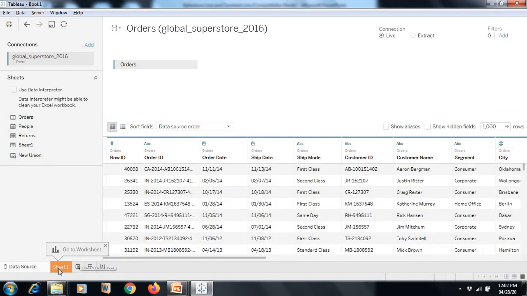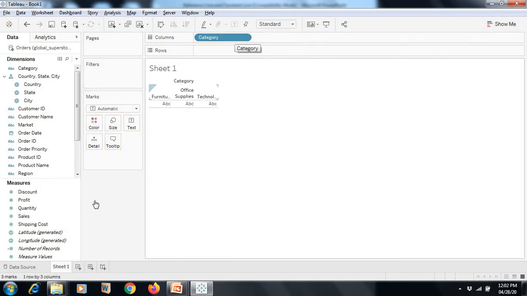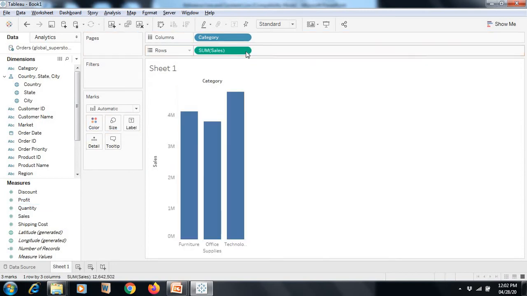I hope you are already familiar with this data. If not, please go through this data first. Only then will it make better sense for you to understand the reference line. Let's say I want to use Category in my column shelf and Sum of Sales in my row shelf. So this represents my total sales.